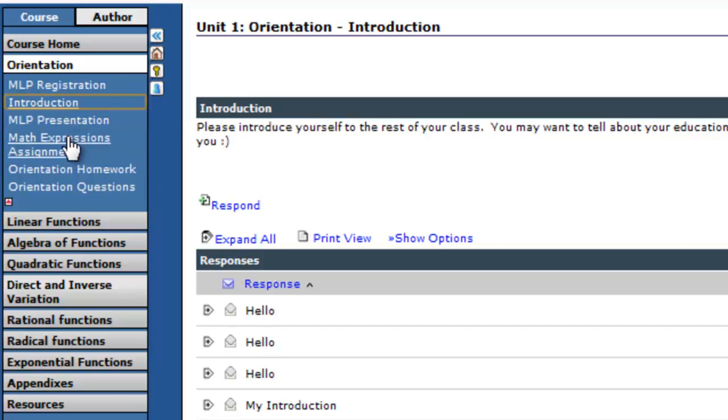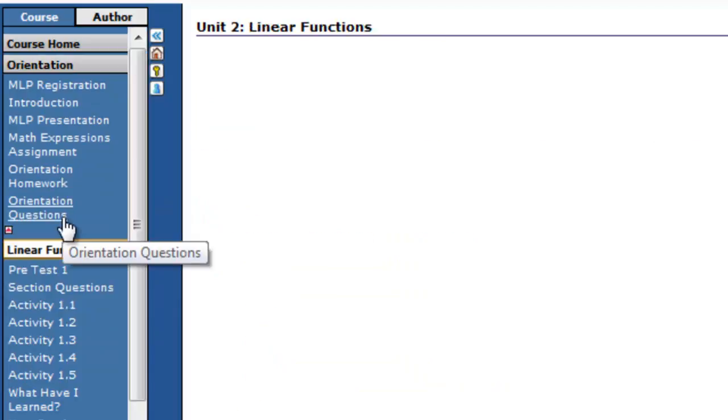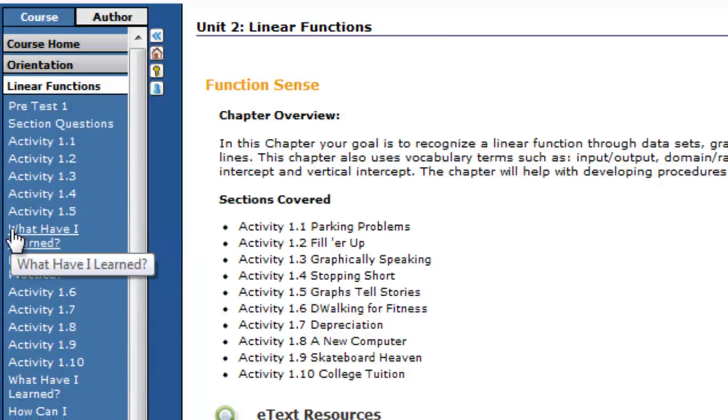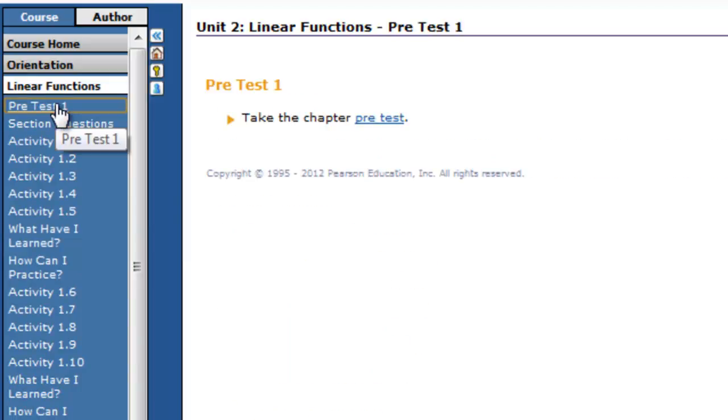Your other assignments will be up here, and you will just need to go through those. When you go to your linear functions unit, you'll have a pretest. So you click on pretest, take the pretest. The pretest is not counted toward your grade, but it is a very good idea to take the pretest so you know what concepts you will need to know throughout the unit.